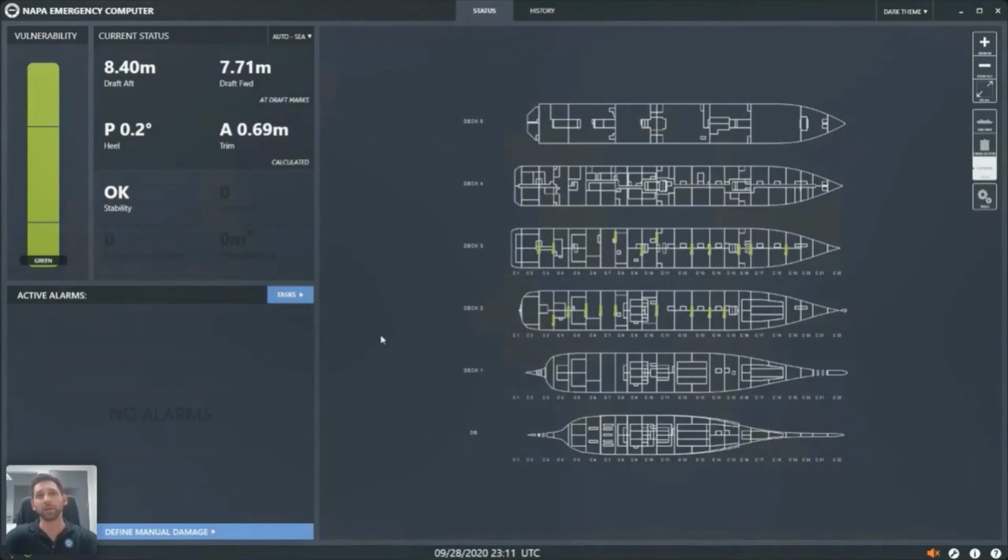The first thing I would like to demonstrate is the effect of watertight doors on the vulnerability level, as I described in my previous examples. Currently, all watertight doors are green, which means they are closed. In the case of one compartment damage, only one compartment would flood, and thus the vulnerability level is green. Now I will set one watertight door to manual open by clicking on the door and selecting the corresponding option.